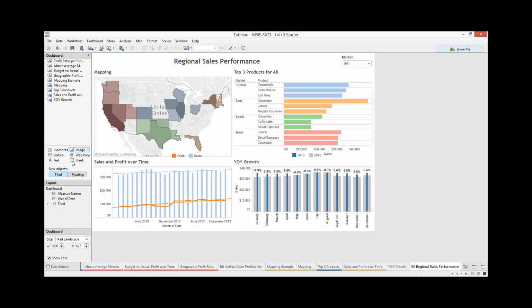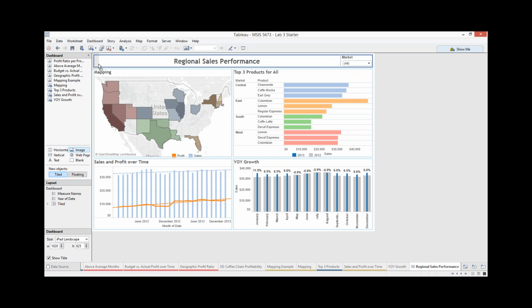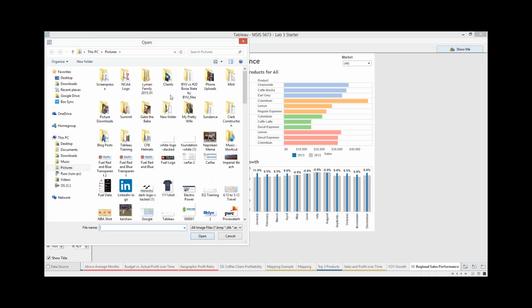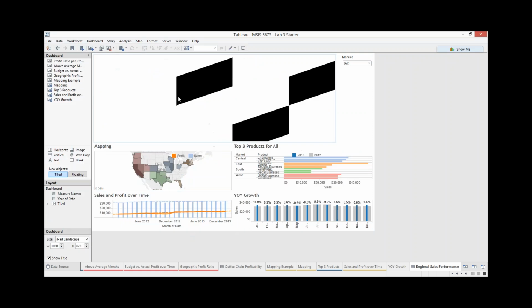All right, what if we want to add a logo? To add a logo, just drag your image up here to the upper left corner of our dashboard, to the left of the dashboard title. Select an image, drop your image there. For your homework, you can use any image that you want. I'm just going to use a company logo for my own company.